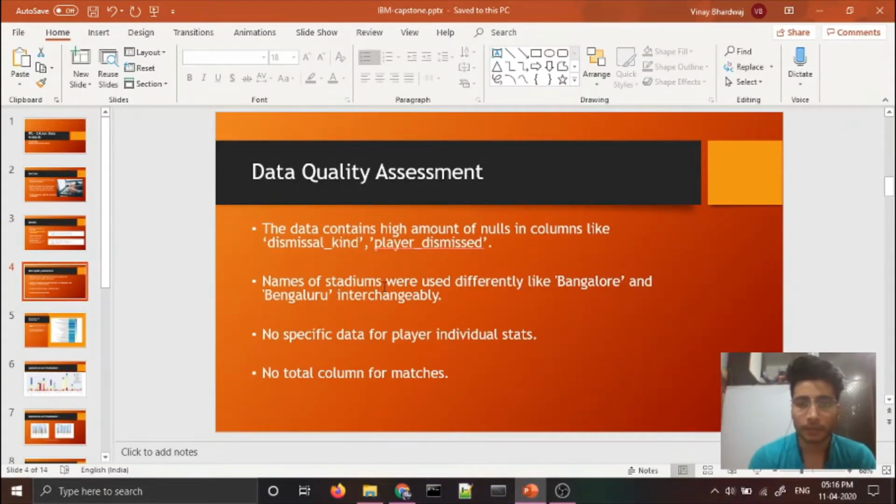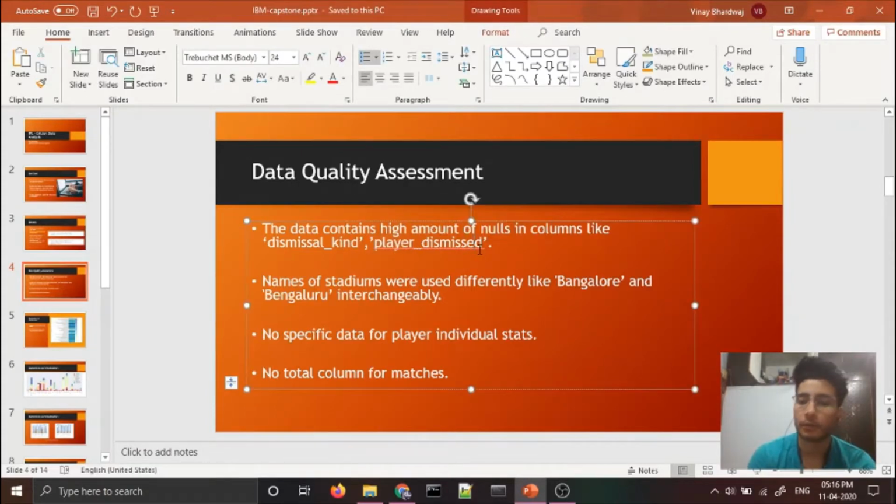If we assess the data quality of this data set, the data contains a high amount of nulls in columns like dismissal kind and player dismissed. In the deliveries data frame, there is a column dismissal kind and a column player dismissed, but a player doesn't get dismissed on every delivery. Some deliveries may result in just 1 run, 2 runs, even 6 or 4 or 3 runs. There are 10 players playing in a team, so there can be at max 10 deliveries out of 120 where a player gets dismissed. It can be 1, it can be 0 also. So we have to treat them and give them a standard value.